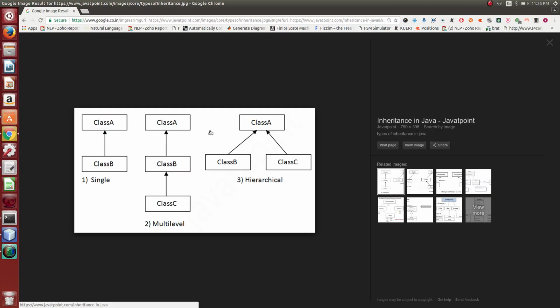Now we are going to see what hierarchical inheritance is and how it is used in Java using some sample programs. I have already explained single level inheritance and multi-level inheritance in the previous videos. If you haven't watched those videos, please watch them and come back to this video, because you won't get the complete context about hierarchical inheritance otherwise.